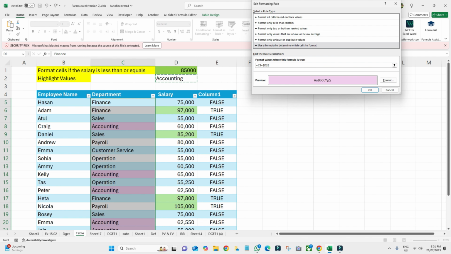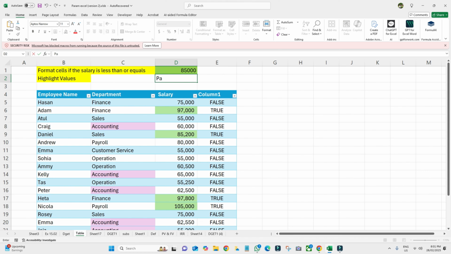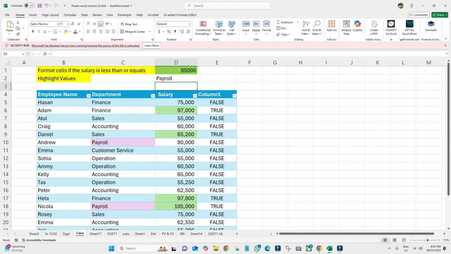So we are selecting this one now. We need to fix this one, so that's why we are using the dollar sign. If we need to make it dynamic, remove the dollar sign here. Click OK and then click OK. Now we can change it to payroll. Highlight the payroll only. Click OK, it will highlight the payroll. So in this way we can do the formatting, whatever formatting we want. We can also provide formulas in our formatting conditions. So this is very easy, very helpful.